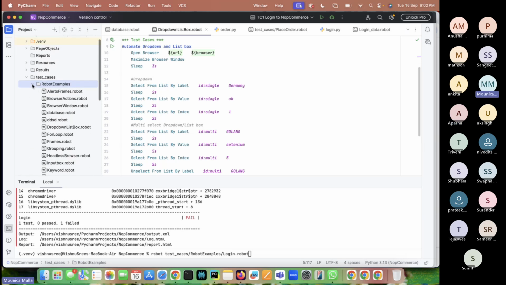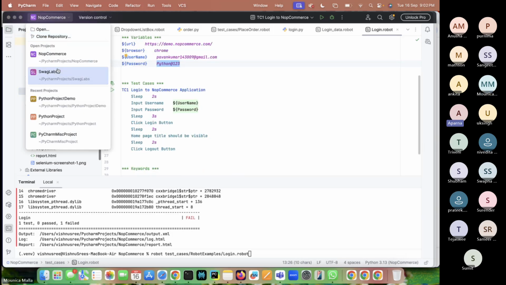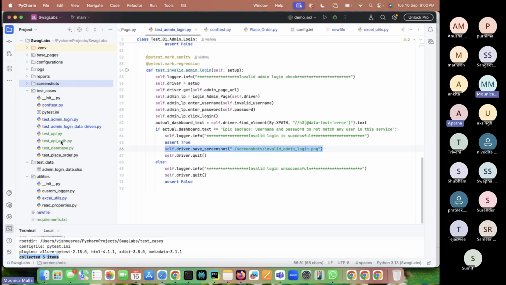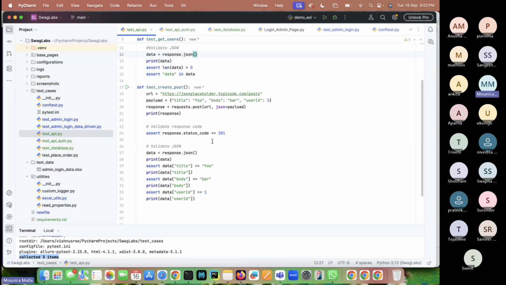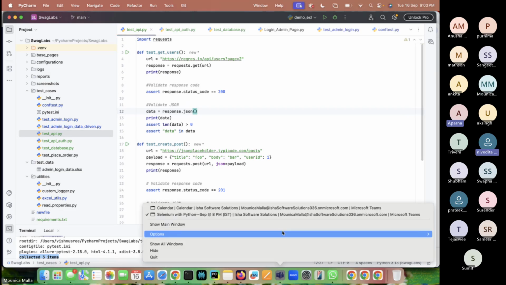Test data, test cases, right? Just a second. Yeah, here if you see, this way we can do the API testing as well here. Okay, thank you, Pavan.